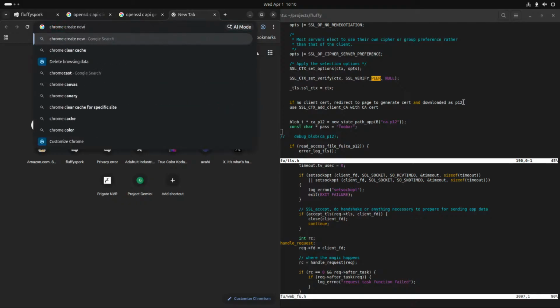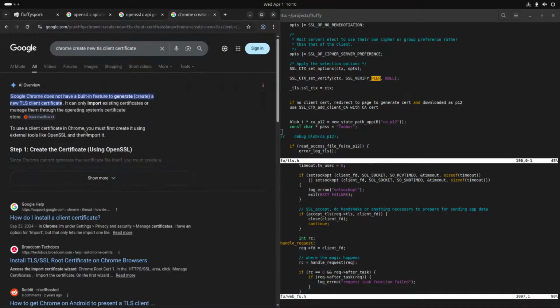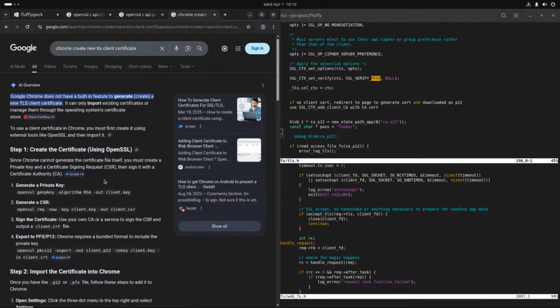Chrome create new TLS client certificate. There used to be an old thing where it was a tag and you could do some stuff with the browser to create the key, but I think that's been removed.